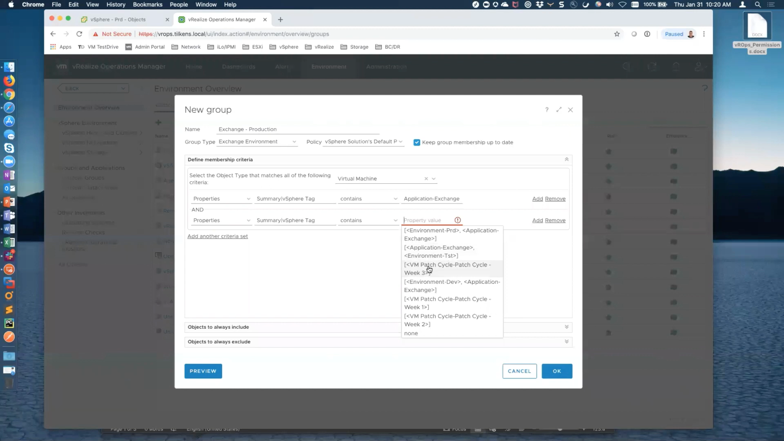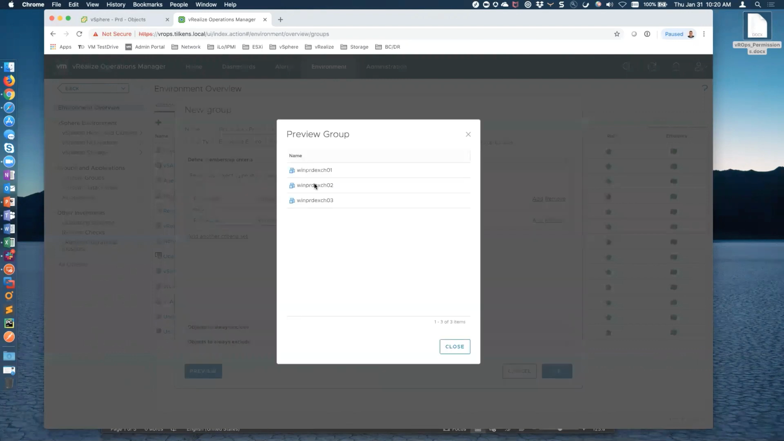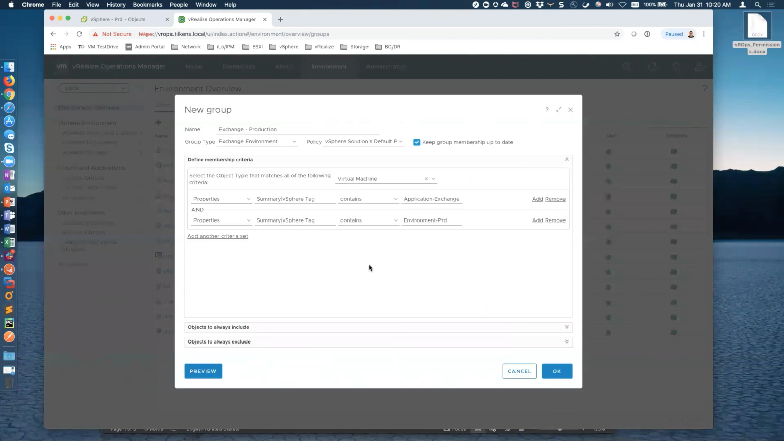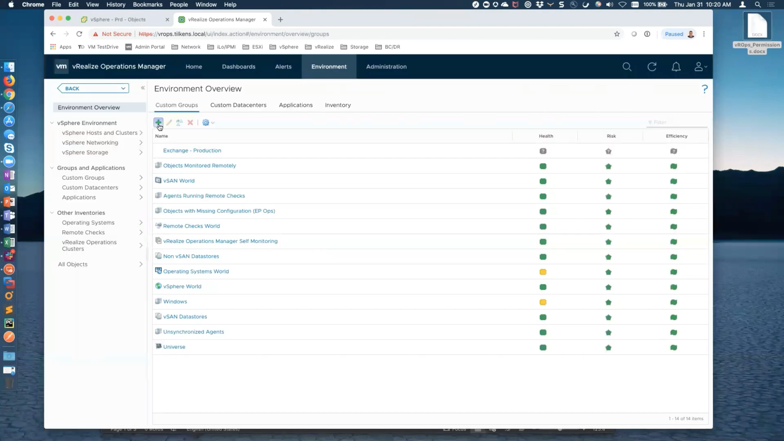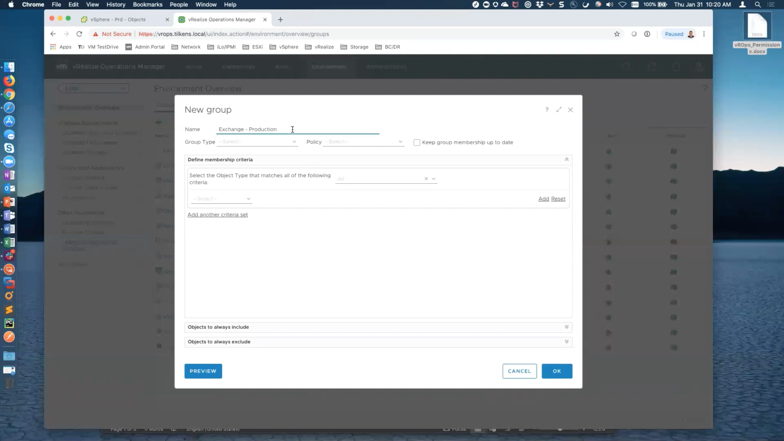So here's a VM that has a VM patch cycle defined. They're just strings, basically. Here we're going to want to do environment dash PRD. And now we should have just the 3 prod ones, right? And again, this is dynamic, so if we tag any other VMs in vCenter with these 2 tags, it's going to be a part of this group. So that's one. I'm going to set up 2 more for test and dev.